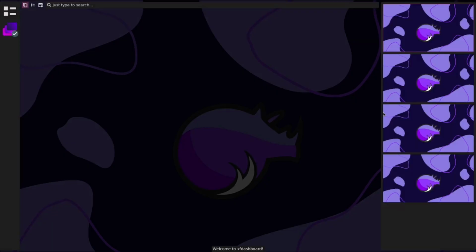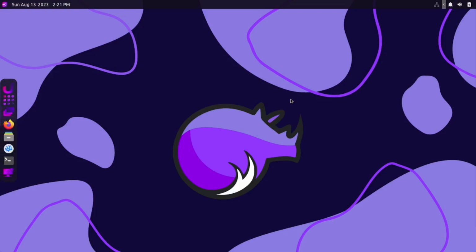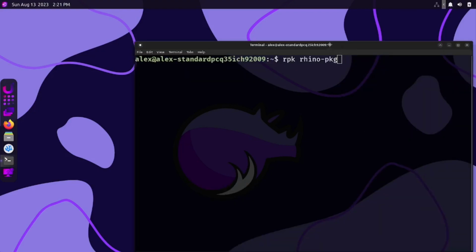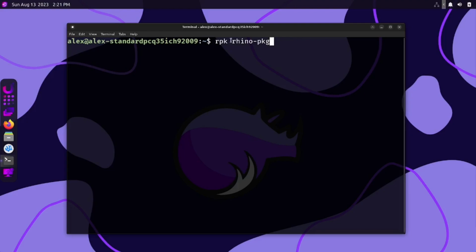They have their regular desktop switcher over here, which has four virtual desktops that you can switch from, which is standard. All in all, let's take a look at the Rhino package manager, though. I just want to show you how that works. Now, remember, they said RPK or Rhino-PKG. Those two commands are the ones, and let's make this a little bit bigger so you guys can see. Those two are the ones that you would want to type in along with the syntax.